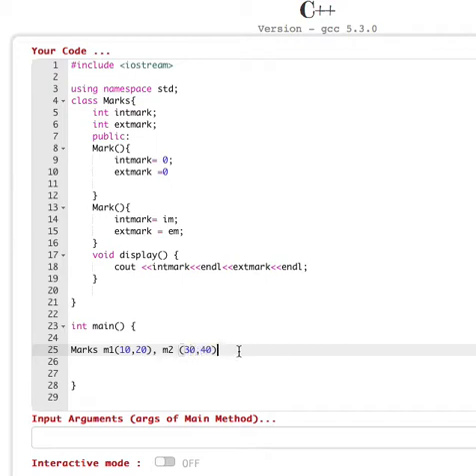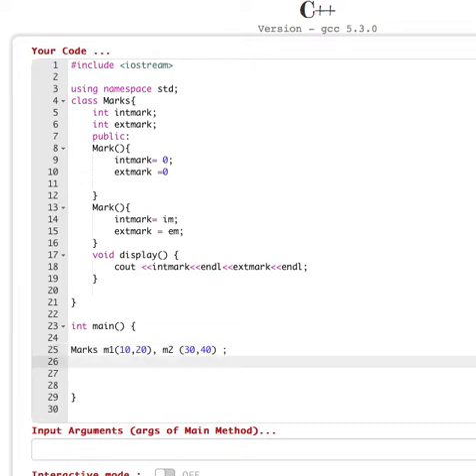Okay, and we want to add them together, like we want to find the internal mark and also the external mark. To find that, we put Marks m3 is equal to m1 plus m2, and then a semicolon. And now we have to actually overload our plus operator.